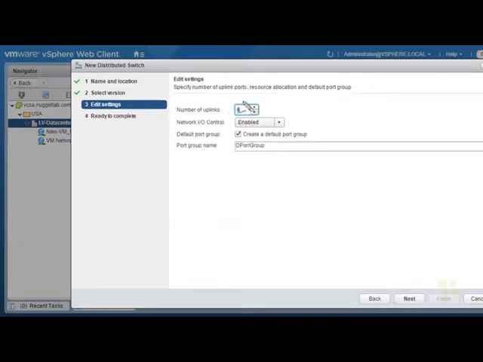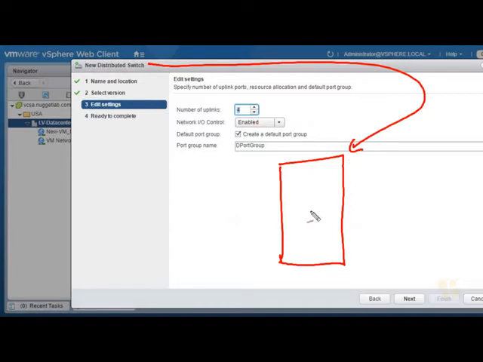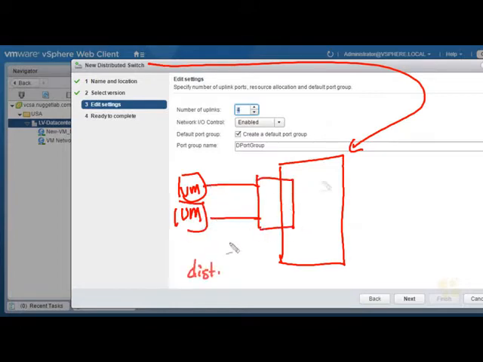Next, it's asking about the number of uplinks that we want to associate with this distributed switch. This is something that's a little bit different than a standard switch. Let's draw it out. Let's imagine that this represents our new distributed switch. We're going to have VMs eventually that connect to that distributed switch, and the way they connect logically is through a port group. On a distributed switch, they refer to these port groups as distributed port groups. If this was a standard switch, it would be referred to as a VM port group, but on a distributed switch, it's referred to as a distributed port group.